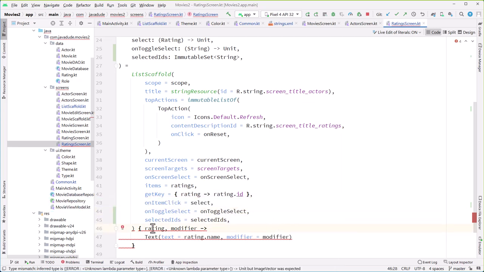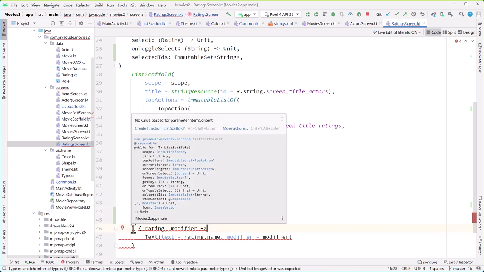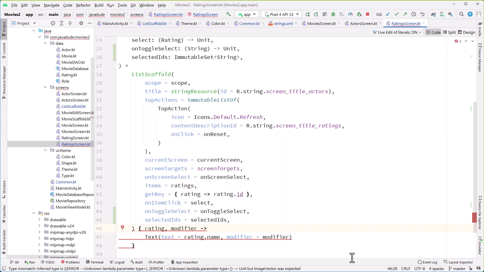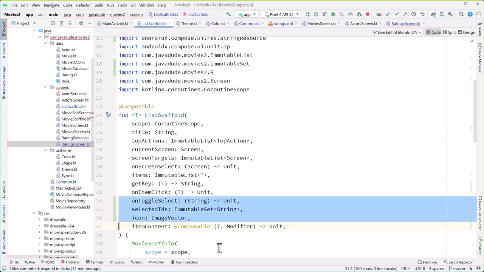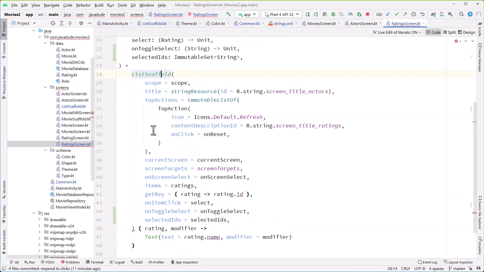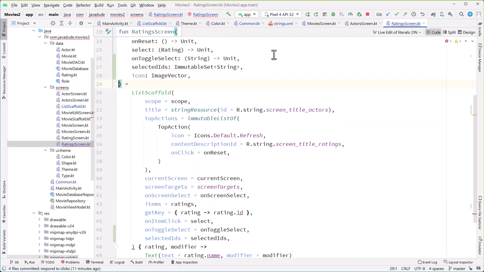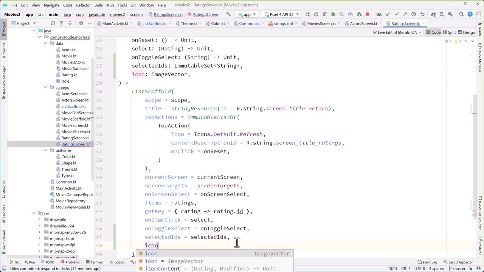And what is it unhappy about? There's still something missing. Item content is down there at the bottom. Did I change the way that that is being used? Oh, this is the order of these. I need to pass the icon in as well. That's better. So we'll pass the icon in and we can say icon equals icon.